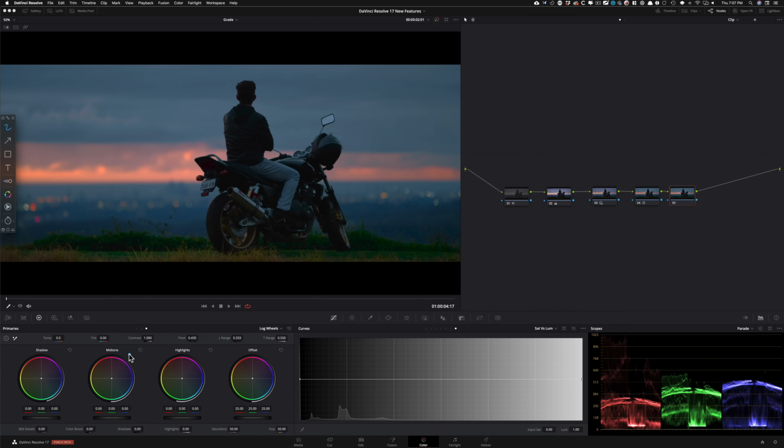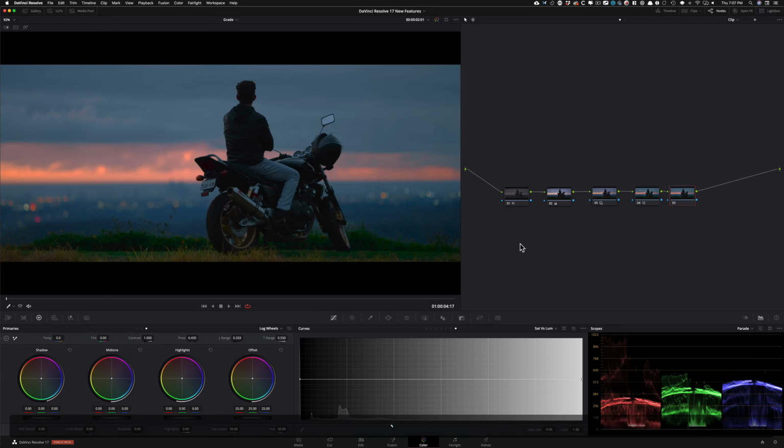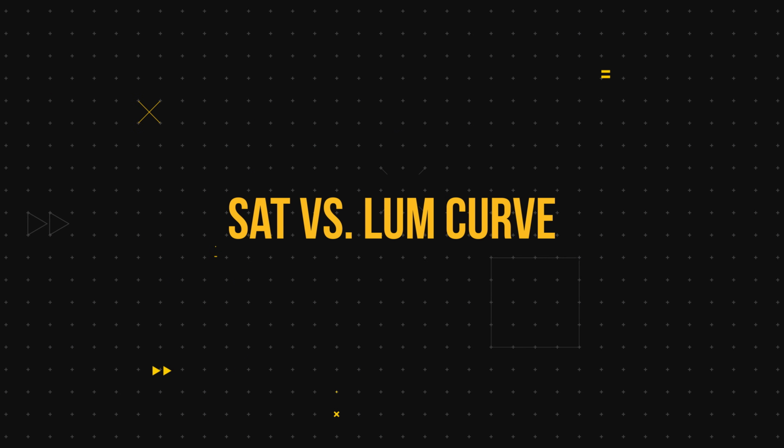So this is very effective, especially if you are a laptop user or if you're using a mouse or a tablet instead of a panel. This can speed up the process by a lot.